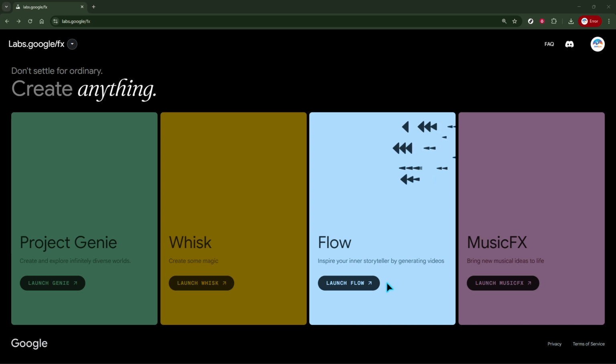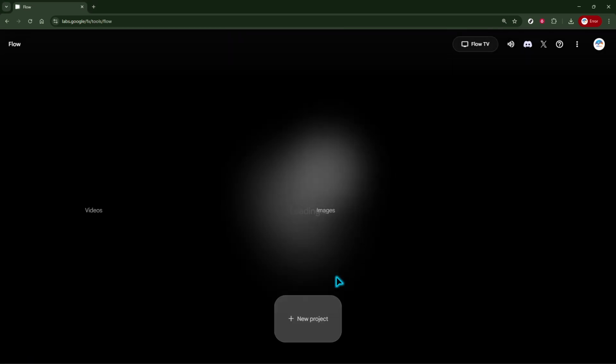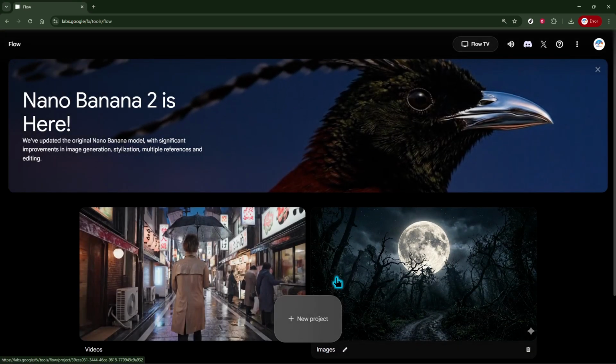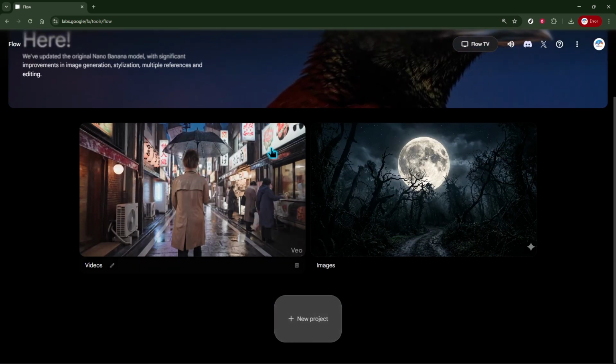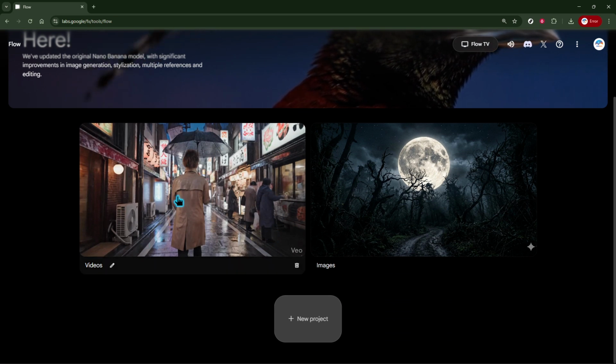Next, click on Launch Flow. This opens the Flow interface where your existing projects are visible. You should see a dashboard or workspace with your recent work. If it takes a few seconds, that's fine. Larger projects can take a moment to populate. Once you're in, you're ready to work with your video.